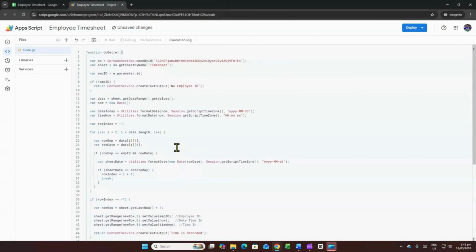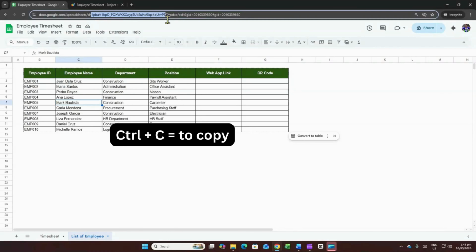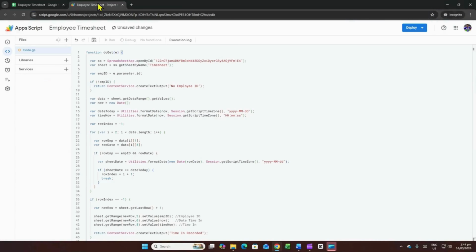Once the code is pasted, scroll to the top, go back to your Google Sheets, and copy the link from here up to this part. Then go back to Apps Script. In this section, highlight and delete the existing link, then paste the link you copied earlier. This ensures that your Google Sheets file is connected to our script.